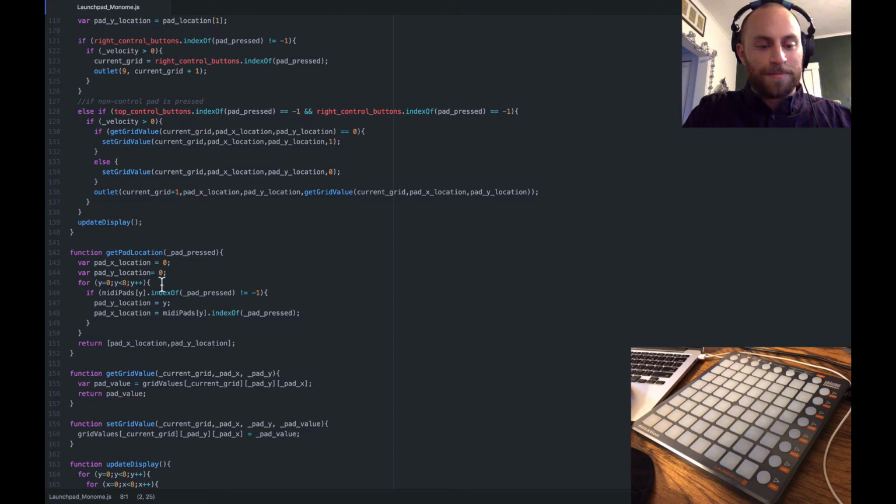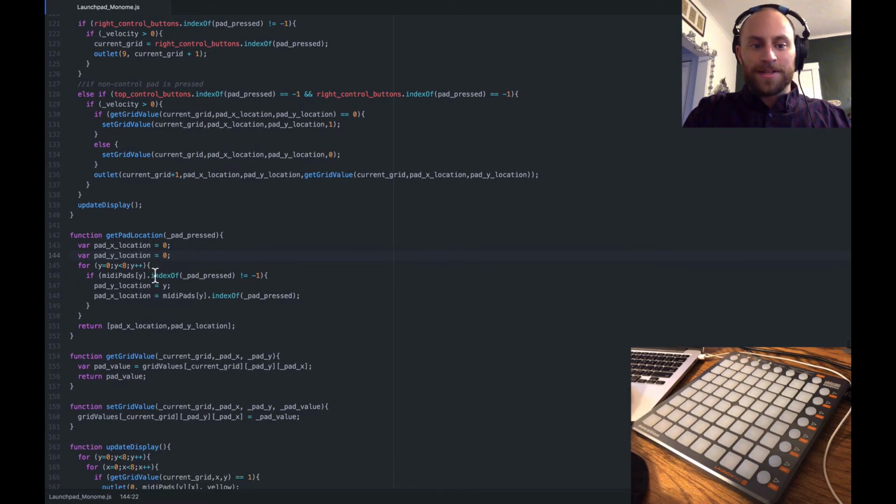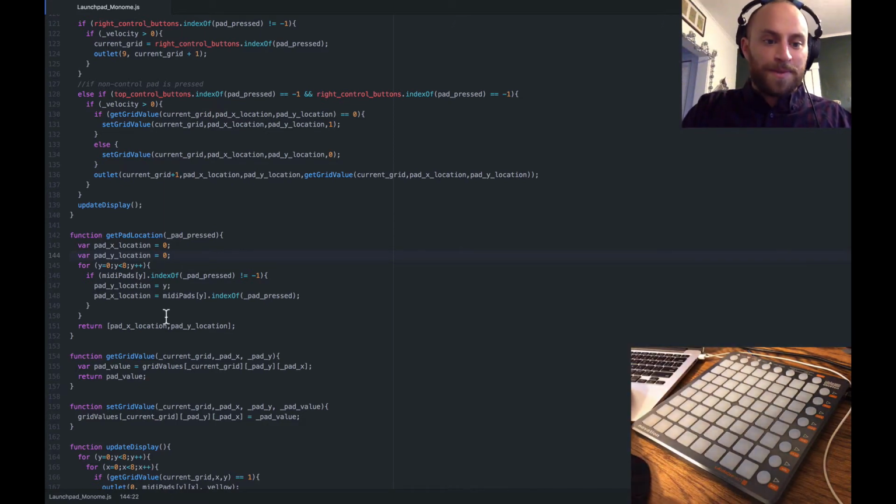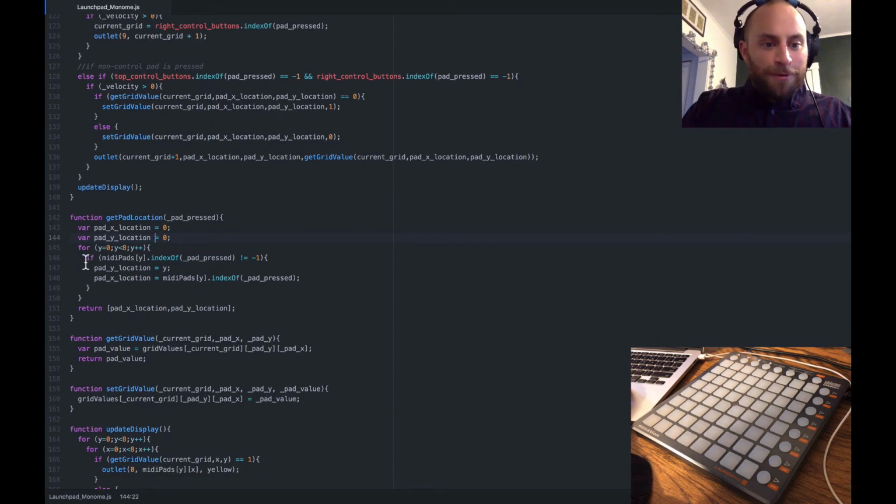And then we declare some default variables. The X location defaults to 0, the Y location of the pad we press defaults to 0, just so that we never have an undefined location. It's always at least this first pad here. And then we've got a for loop that says starting with a Y location 0, advance as long as Y is less than 8, incrementing Y. So we'll count from 0 to 7 and assign that value to be Y.